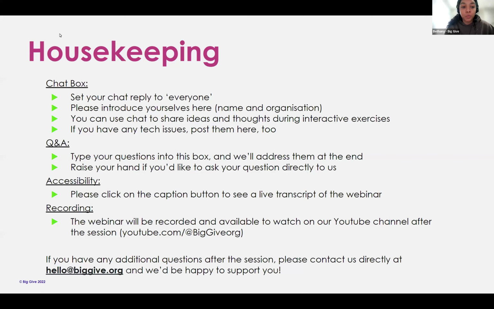So just before we go through today's slides, I'm sure you all already know this, but there's a chat box at the bottom of your Zoom panel. You can click on that, set that to everyone, and introduce yourselves or share any ideas and thoughts throughout the session. There's also a Q&A box at the bottom of your Zoom panel. Please do use this to ask any questions. This webinar is for you to ask questions, so please don't be afraid. No questions are silly. We want to answer as many as we can through this webinar.